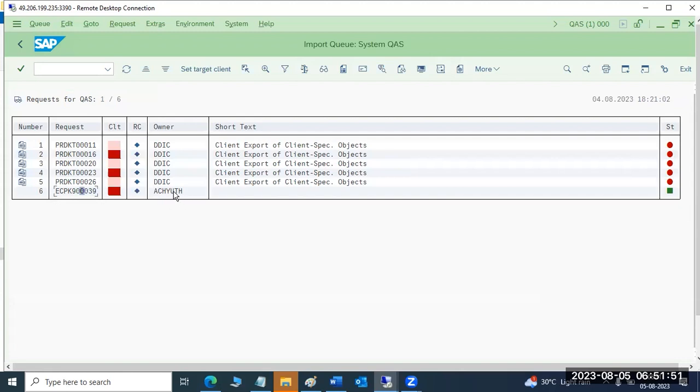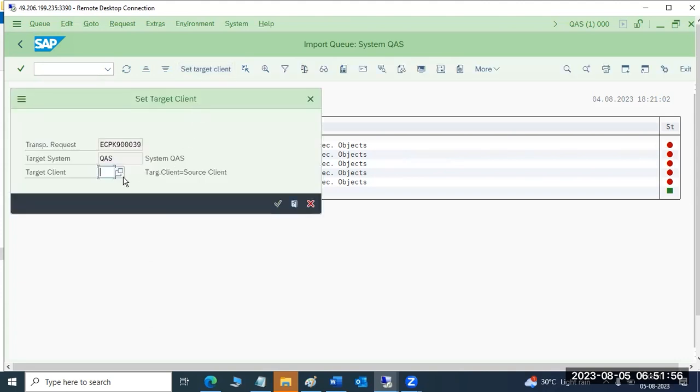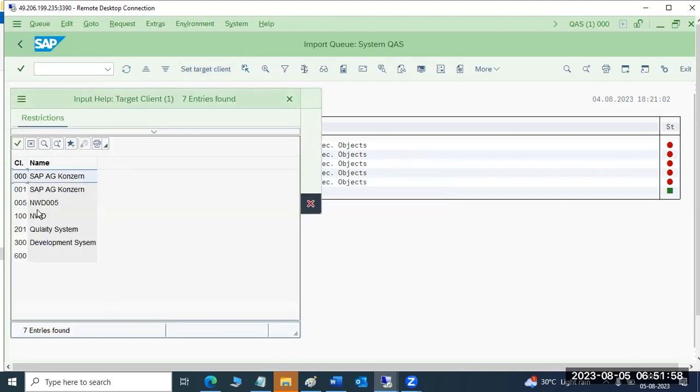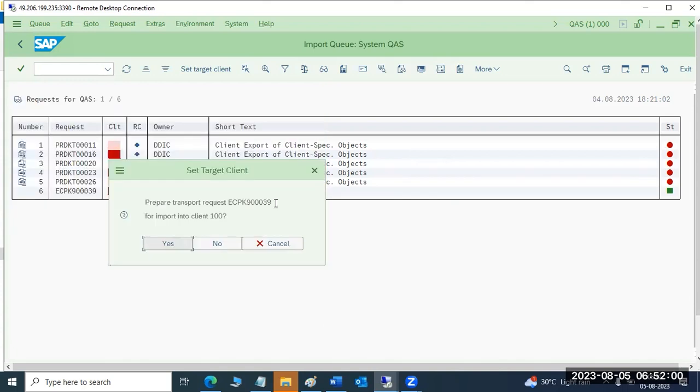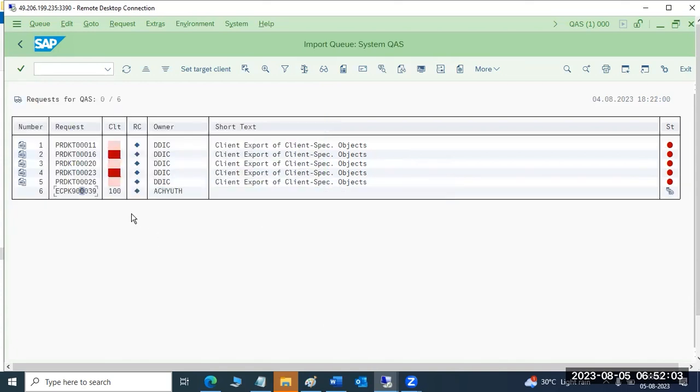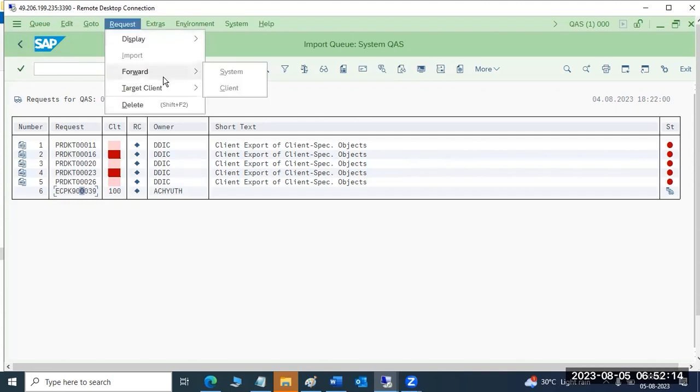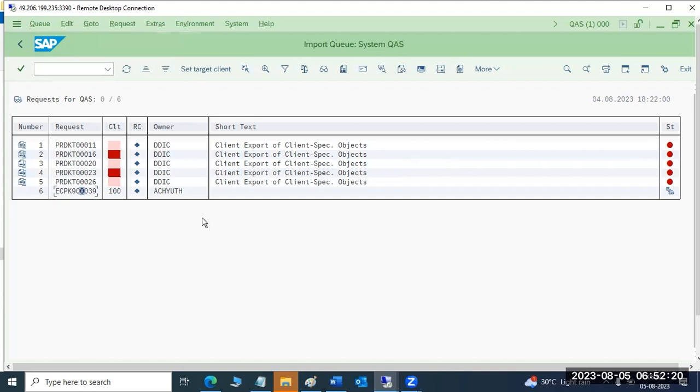It was developed by Achyut, one of the users. Then here we can set the target client into which you want to import it. Maybe the 100 client, then you can import it to the system. Simple, right? So this is the way we can import. If you want to move the same transport request to a different client, you can import it. This is the way the external transport request can be imported to the systems.